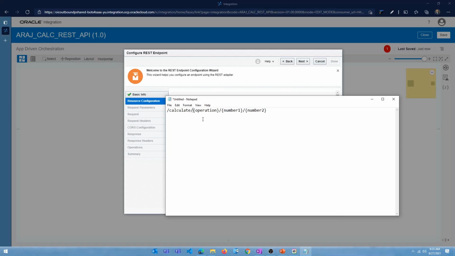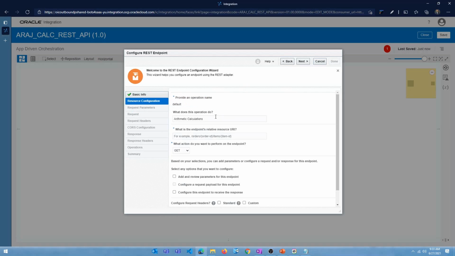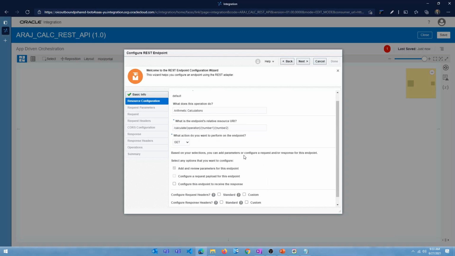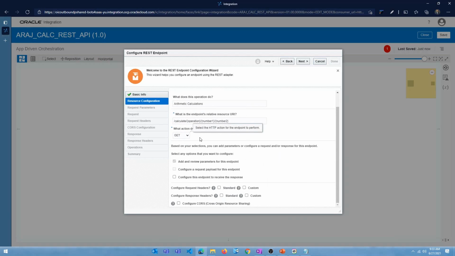So the API endpoint is going to be /calculate/, and then we're going to prompt the user to pass these three different parameters. So let's copy that and paste it here. And you can see that the action type is get. You obviously have put, post, delete, and patch, but we're going to invoke the REST API and get a response back from the REST API. For that to work, make sure you configure this endpoint to receive the response. So check this box. All right, click next.